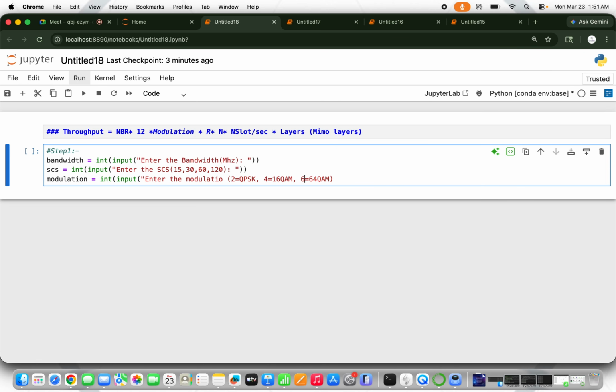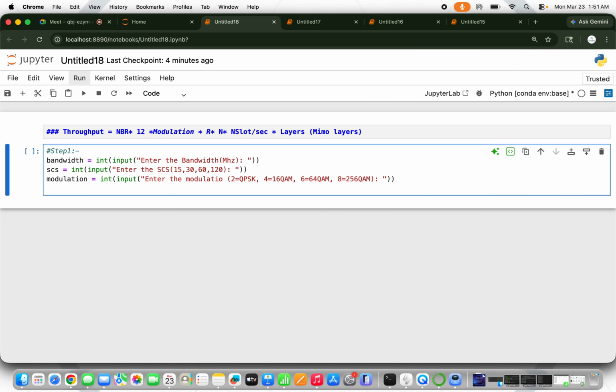If my channel is having an 8 value, then it is using 256 QAM. So on, you can write anything inside your parentheses if you want to write. But try to write logical things once you are writing a code. Now, the other values are fixed. Now I want a code rate. What is code rate?